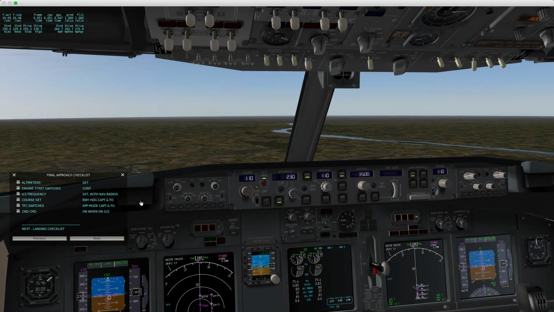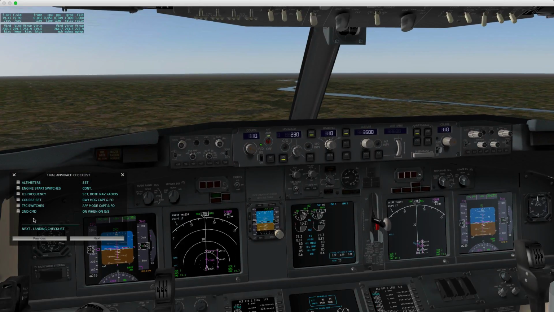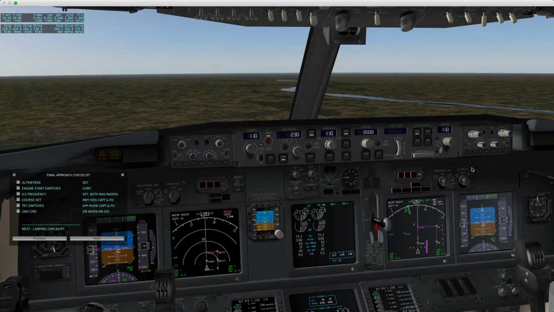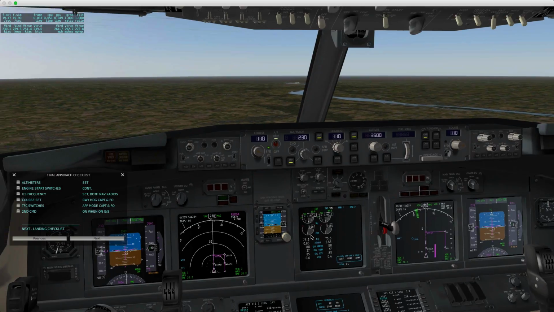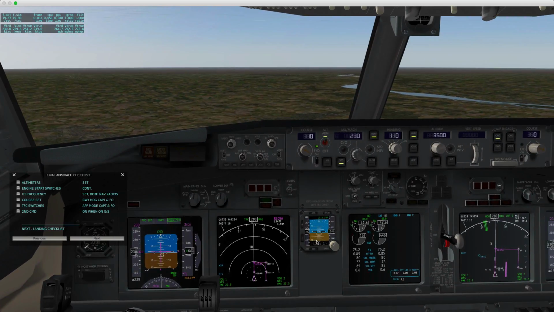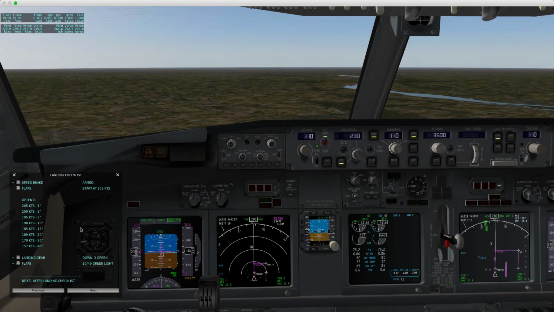Okay, so altimeters we are set, engine start switches we are going to continuous for the approach, so let's do this. ILS frequency set, course set, TFC switches, approach mode, we can put it right here. And let's prepare a landing checklist.